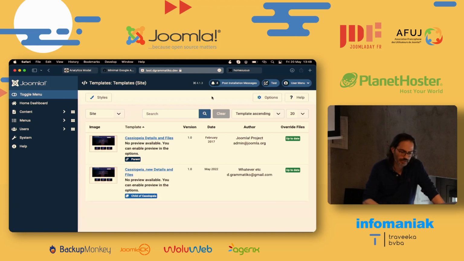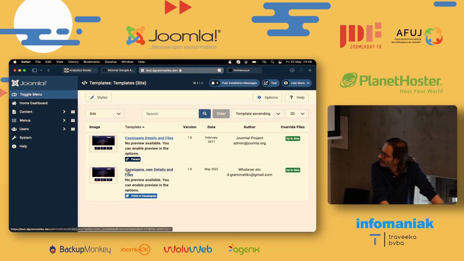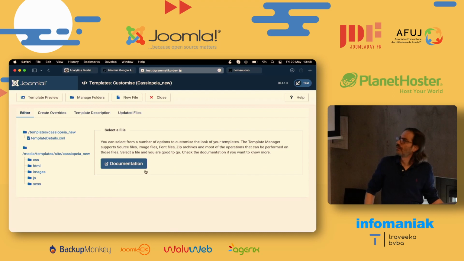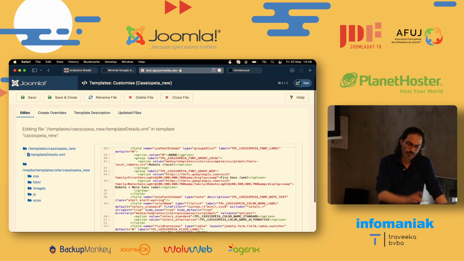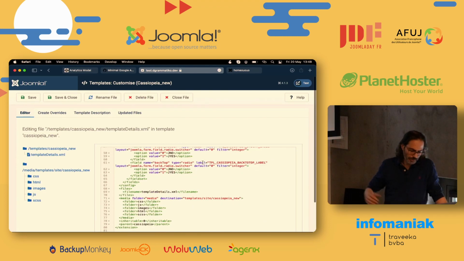So once you do that, you have actually two templates. The one is labeled as parent, which is the normal Cassiopeia that Joomla ships with. And the other one is the one that we just created, and the name is Cassiopeia_new. And what this template is basically is just an XML file. It has the XML file of the Cassiopeia, a little bit twisted, few things are missing, few things are different, but the main point is that there is only this file.